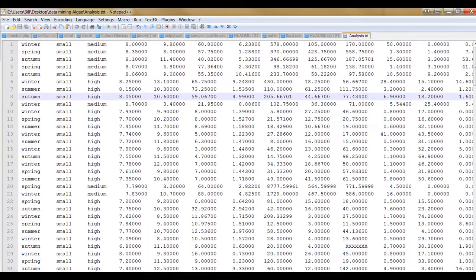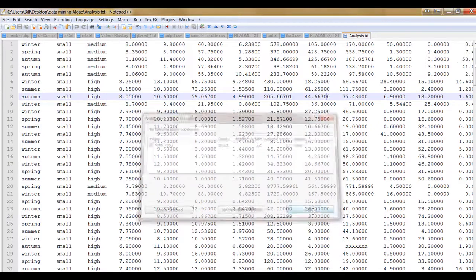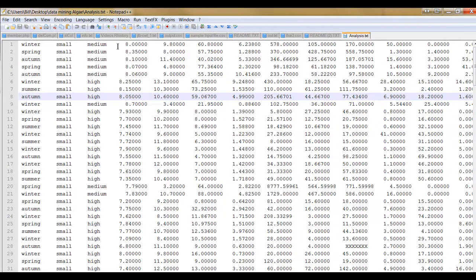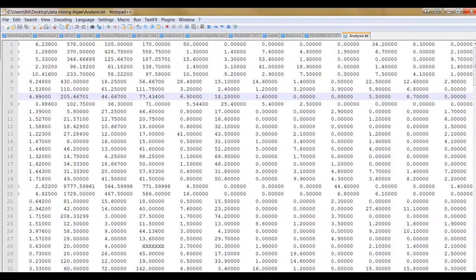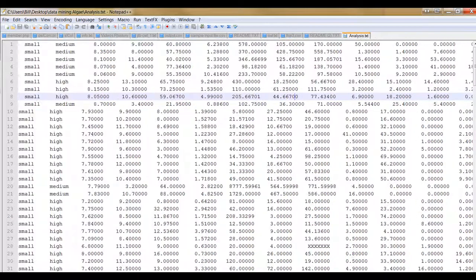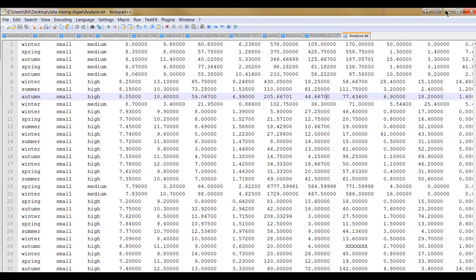Oops. Let's see what it looks like here. There are no headers here. We can notice that, right? So these are variables, but we don't know what the titles, what the column headers are, what the names of the variables are.